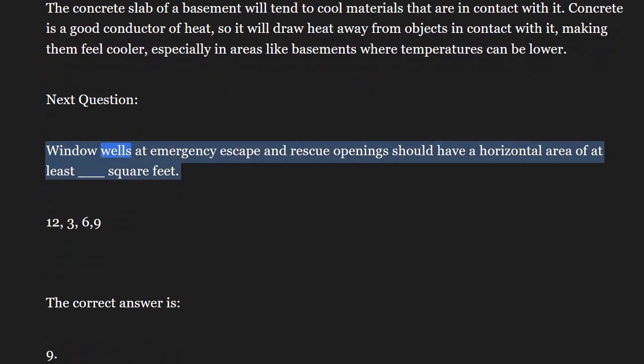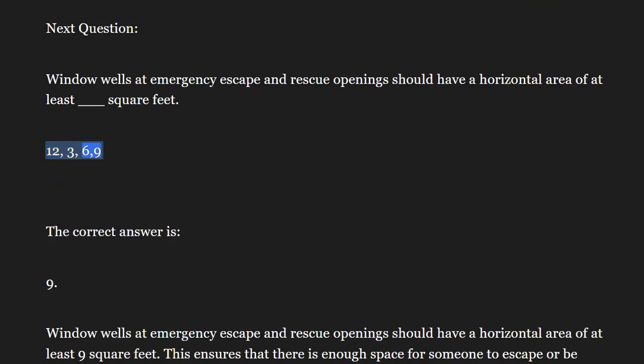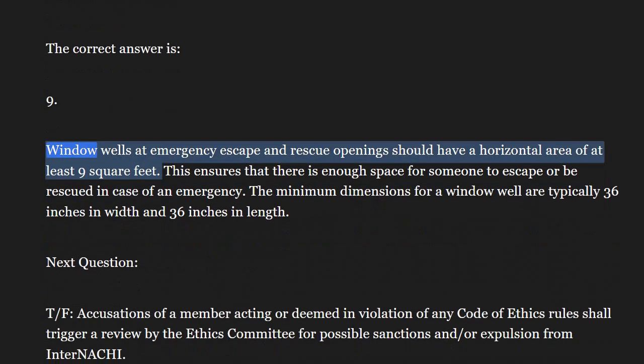Next question. Window wells at emergency escape and rescue openings should have a horizontal area of at least square feet. 12, 3, 6, 9. The correct answer is 9. Window wells at emergency escape and rescue openings should have a horizontal area of at least 9 square feet.